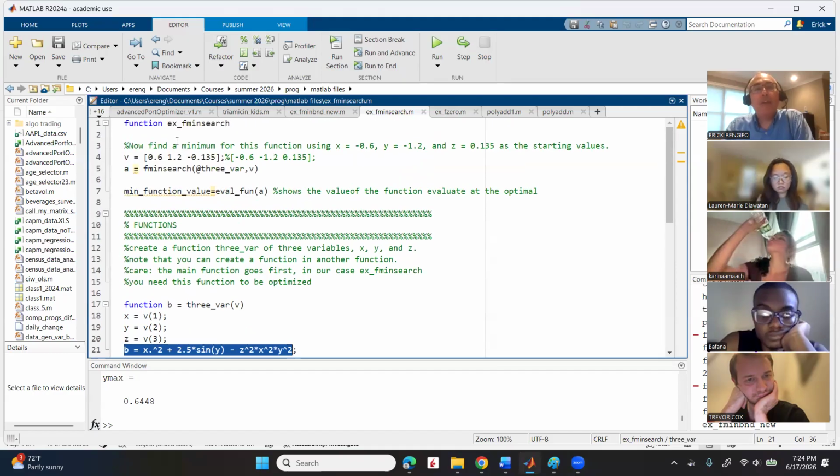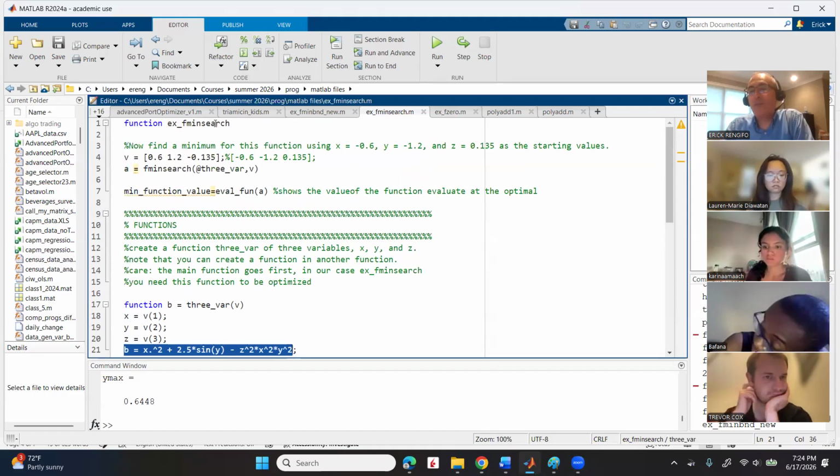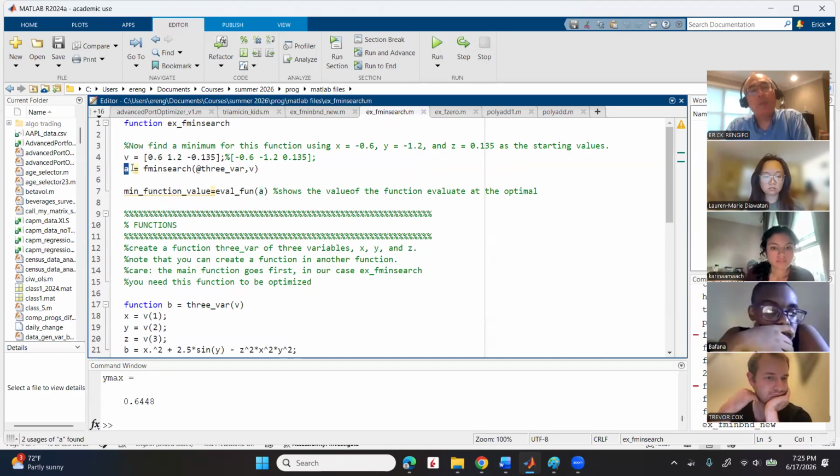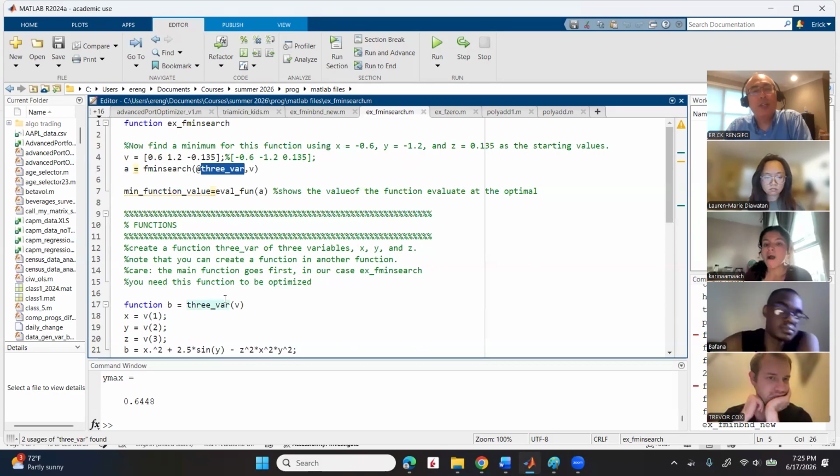And what happens is that when you have an fminsearch or any other type of search, you need to have starting values. You need to put starting values, okay? In this case, I have selected these ones here. And then what I do is very simple. A is going to capture the values that minimize my function. So fminsearch, I need to have a function. What is the name of my function? 3var, do you agree? It is this one here.